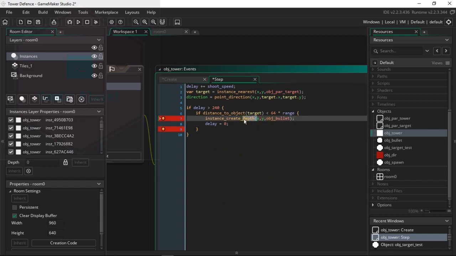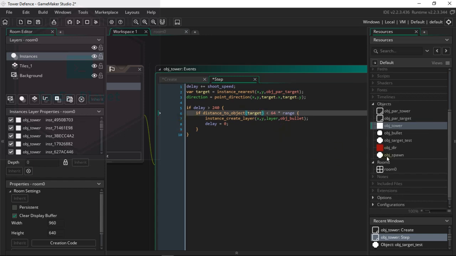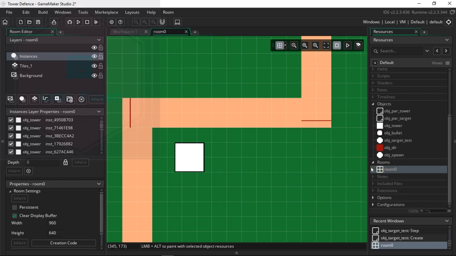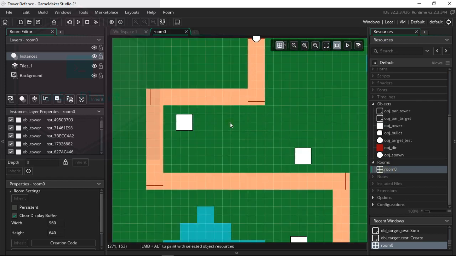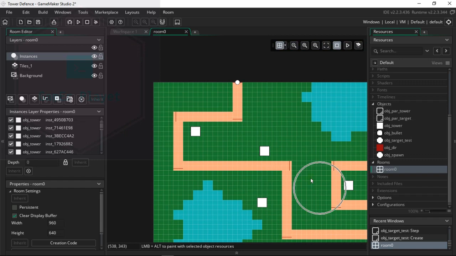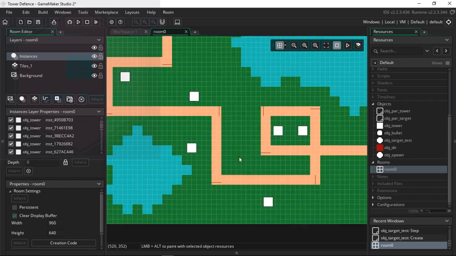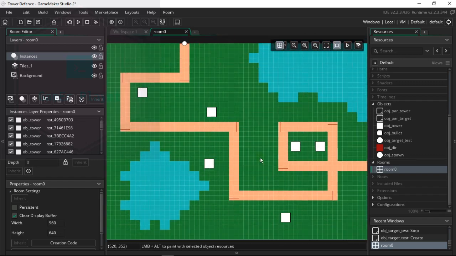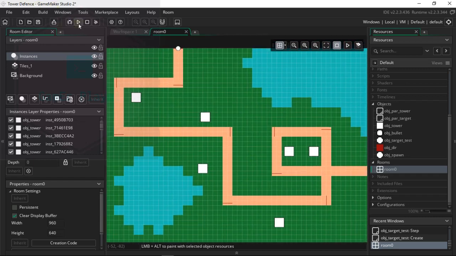Now, there's one thing I made a mistake. See, this is meant to be layer, and there's meant to be a section here that's layer. And done. So there's towers here. They're preset towers, so you can't really do much except watch. And now let's run.